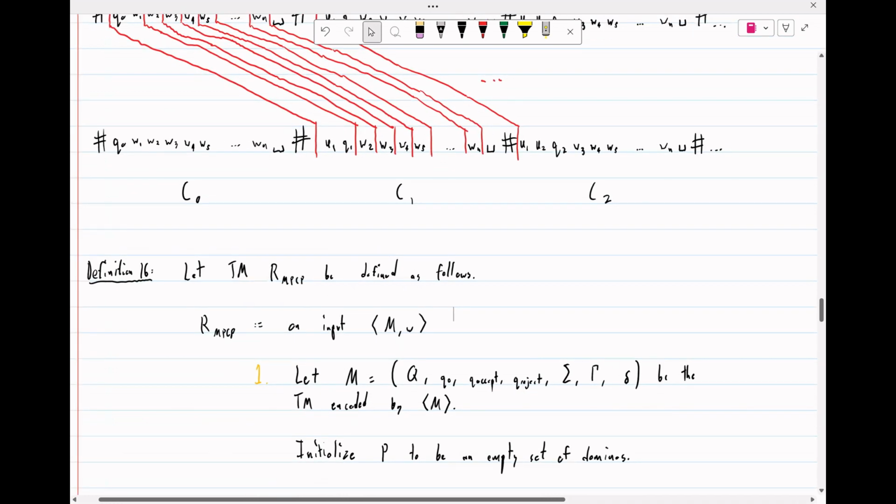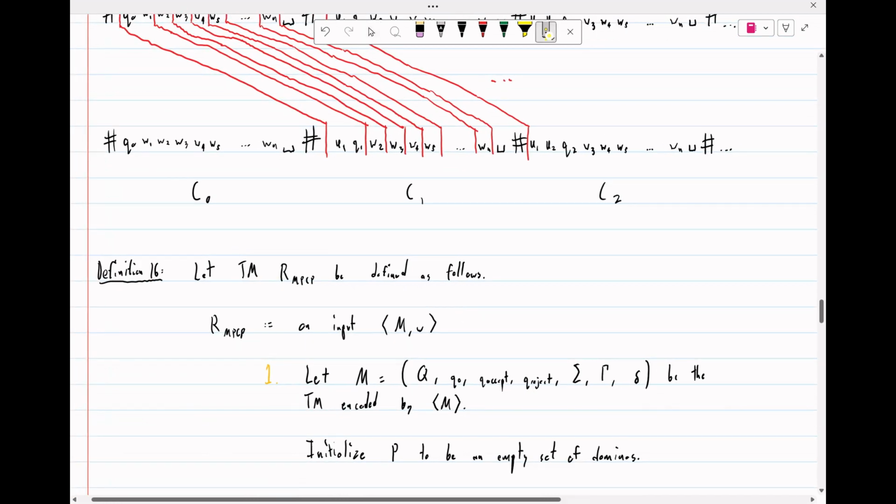Let's see how this function is computed by our MPCP, my Turing machine. I'm going to suppose I decode my Turing machine M as just the formal definition that we saw way back when. It's a set of states, a starting state, an accept state, a reject state, an input alphabet, a tape alphabet that contains the input alphabet and the blank symbol, and a transition function. So that's just the Turing machine that I'm given, an M.